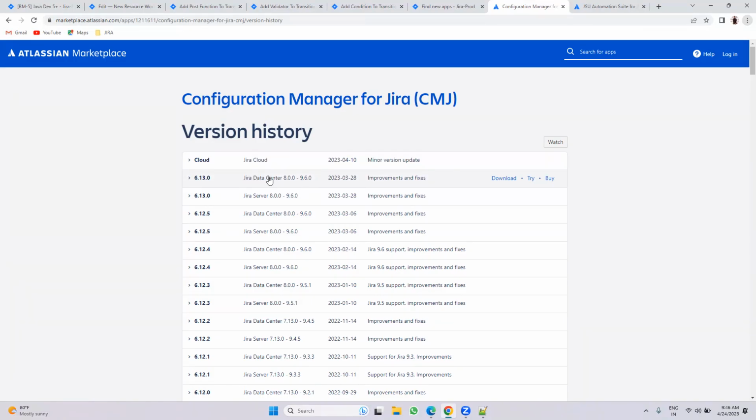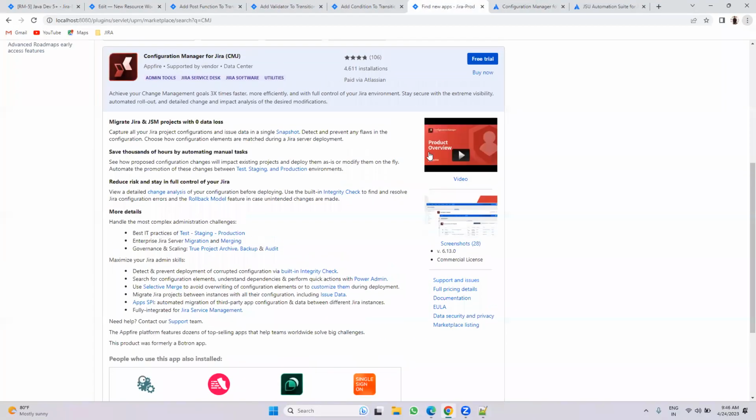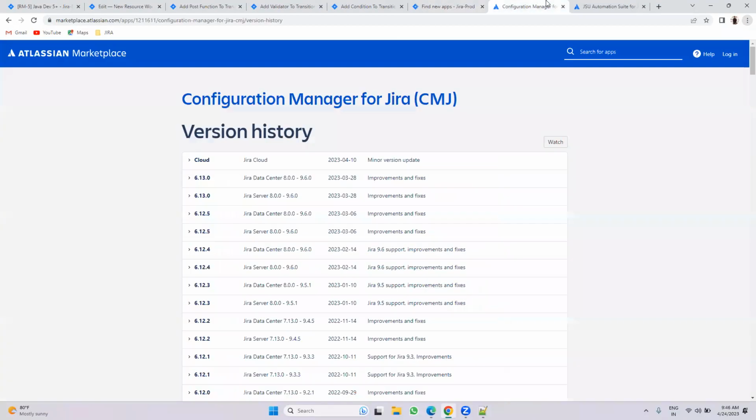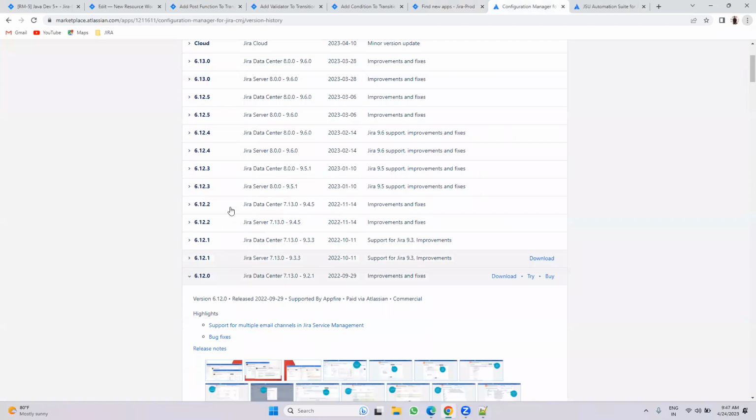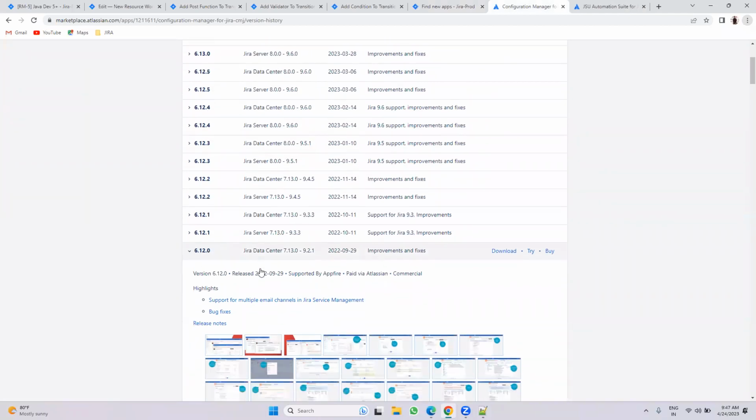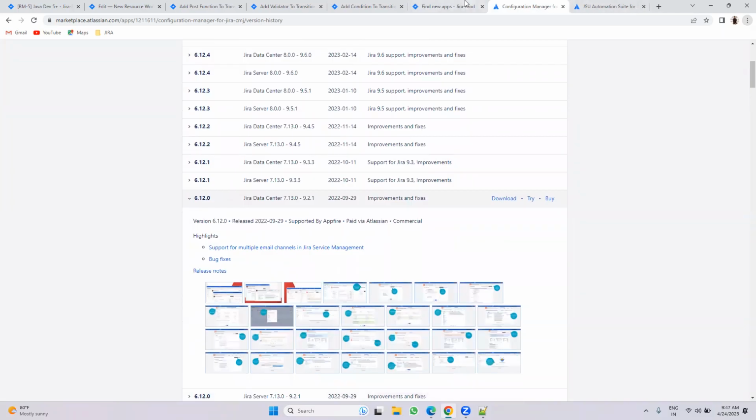It's fine. But if I install directly here, if I click on free trial directly, 6.13.0 will be installed. But I'm planning to install 6.12.0 instead of 6.13.0. I want to install 6.12.0. How do I install a particular version only? This is also an interview question.